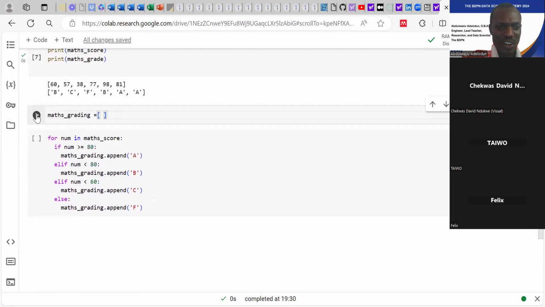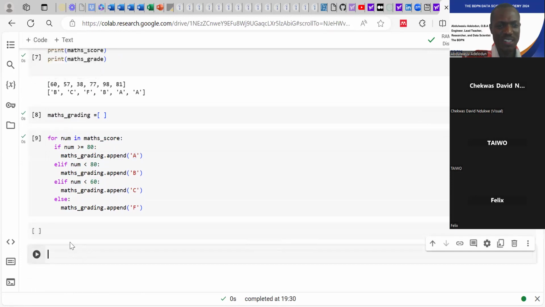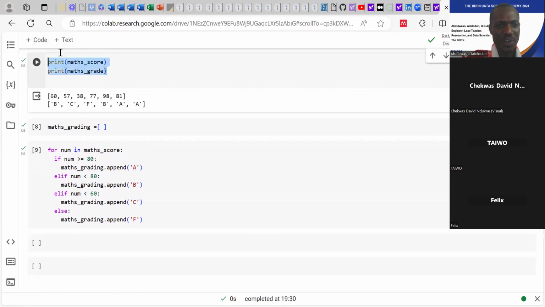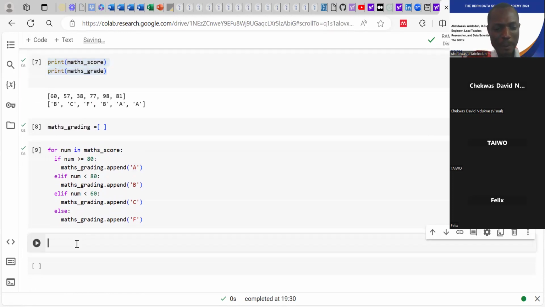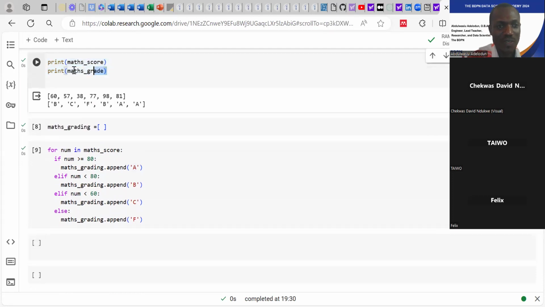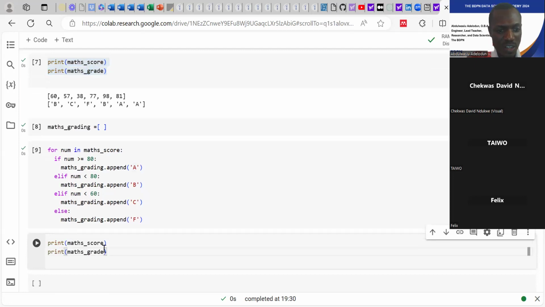If we run this again, then let's print the other one. We still should get the same thing. The only difference between them now is that when we want to print, we are printing math grading and not math grade. Let me copy. So this one should now turn to math grading.